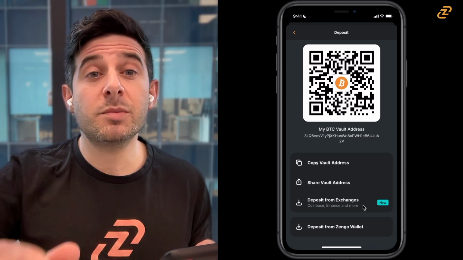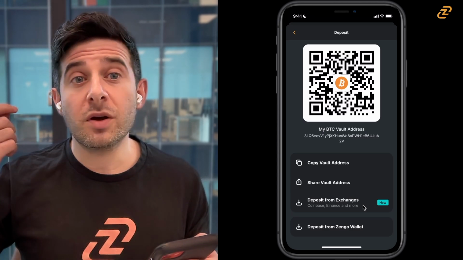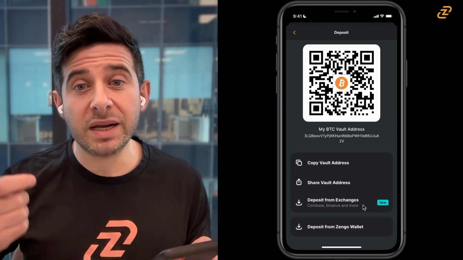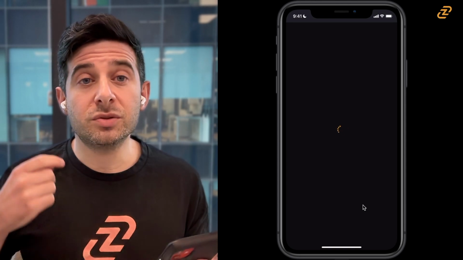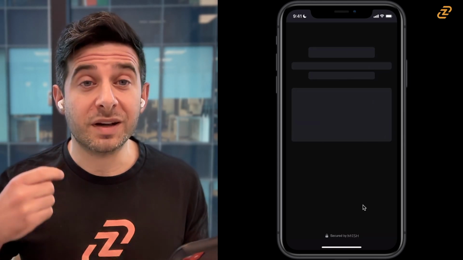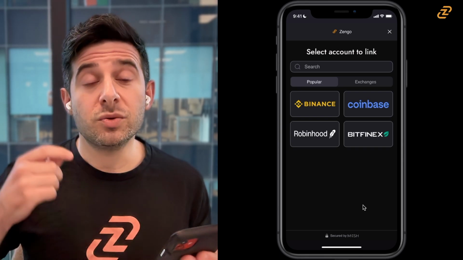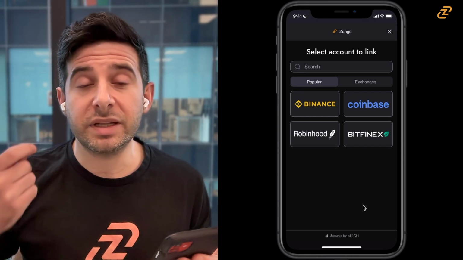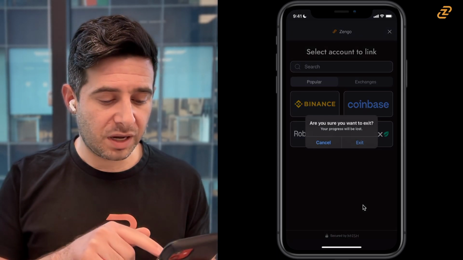I can choose to deposit Bitcoin directly from an exchange. So if you have Robinhood or Coinbase or Binance or other exchanges, you would tap here and it will connect you directly to exchanges where you have accounts. Right now, Binance, Coinbase, Robinhood, and Bitfinex. You tap here and you'd start the process to actually link your account and deposit the Bitcoin directly, but I'm going to close that for now.